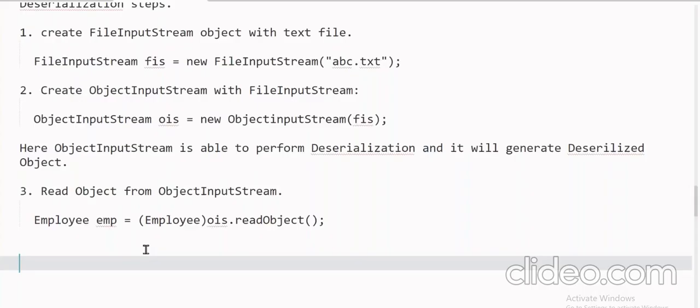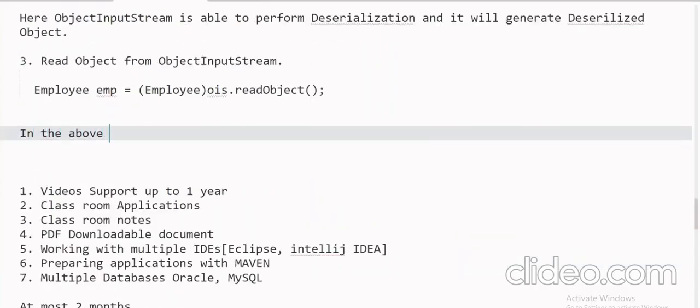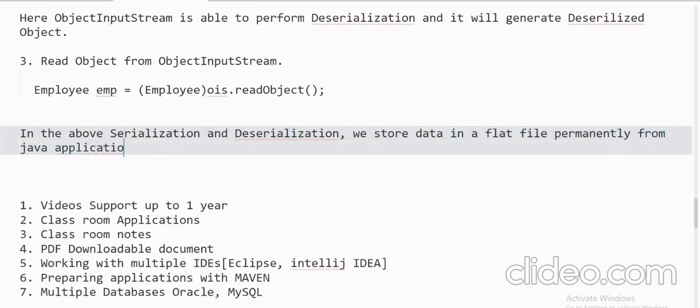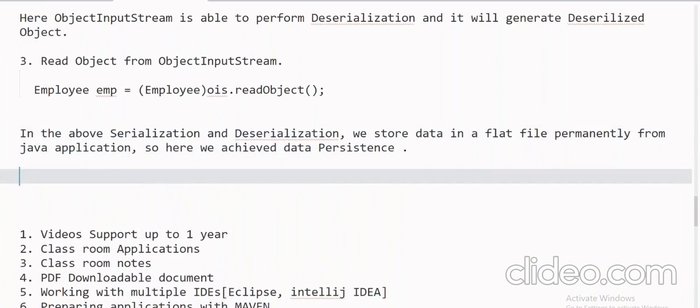So finally, in the above serialization and deserialization, in serialization we store data in a flat file permanently from a Java application. So here we achieved data persistence. This is exactly the meaning of data persistency through serialization and deserialization. Good, nice guys.